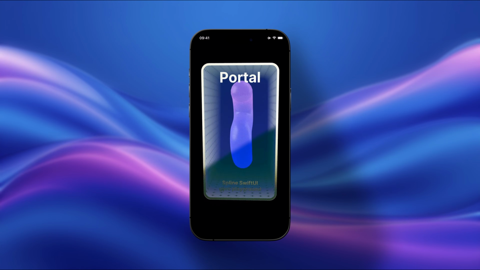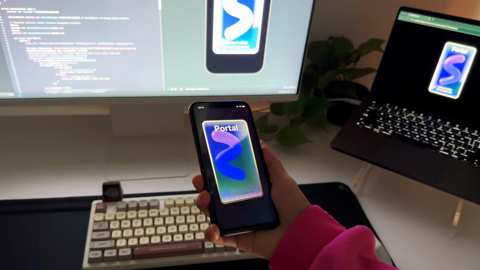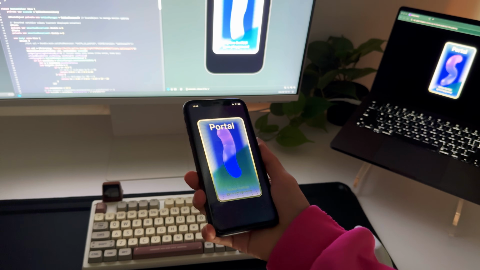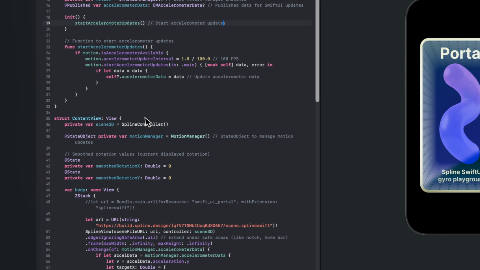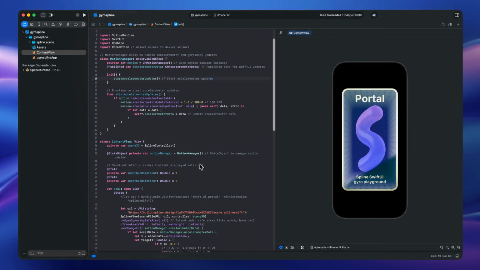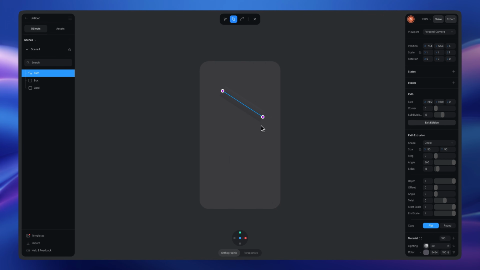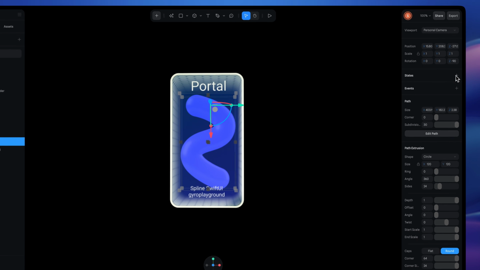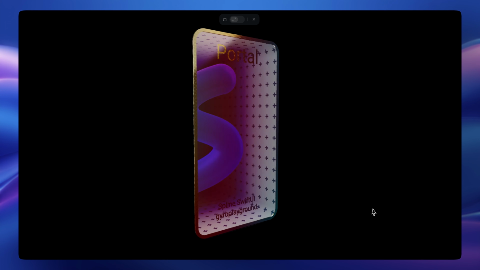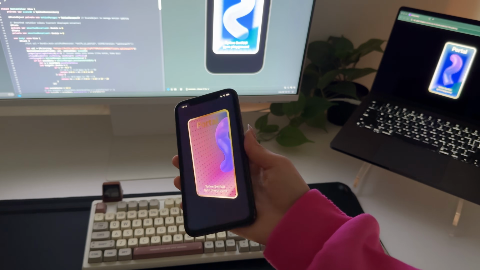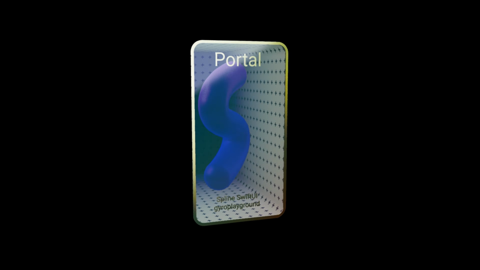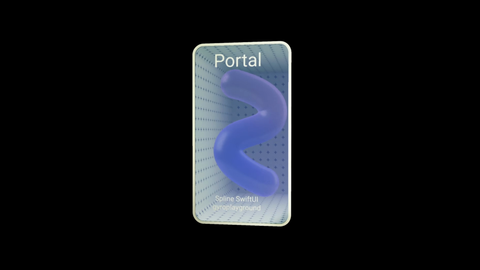Today we're going to build something really cool, an interactive 3D portal using Spline and SwiftUI. It's a gyroscope-driven scene for an interactive portal controlled by device tilt using Spline's code API for SwiftUI. We'll go through building the shape, adding materials, working with interactions, exporting and integrating with SwiftUI, testing, and using it on mobile devices. By the end of this tutorial, you'll have a fully functional 3D scene that responds to your device's movement in real time.